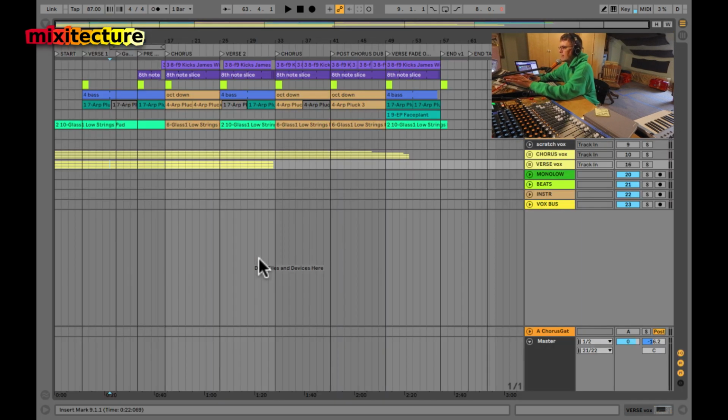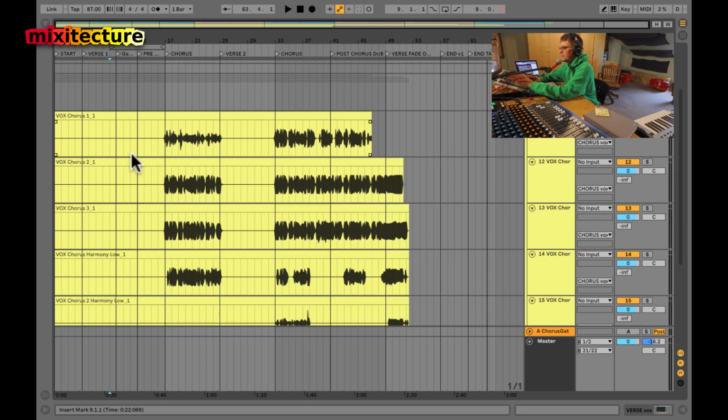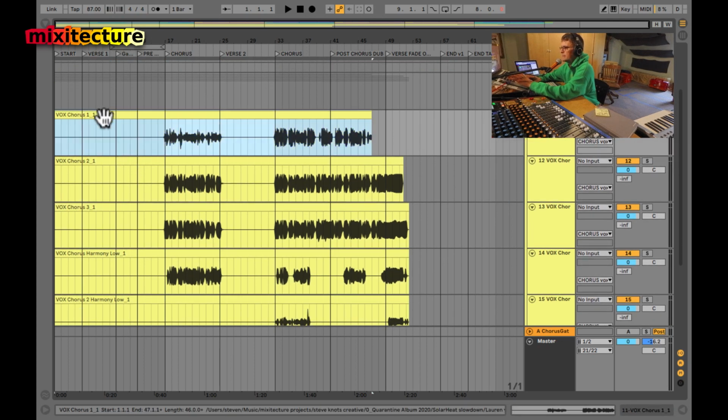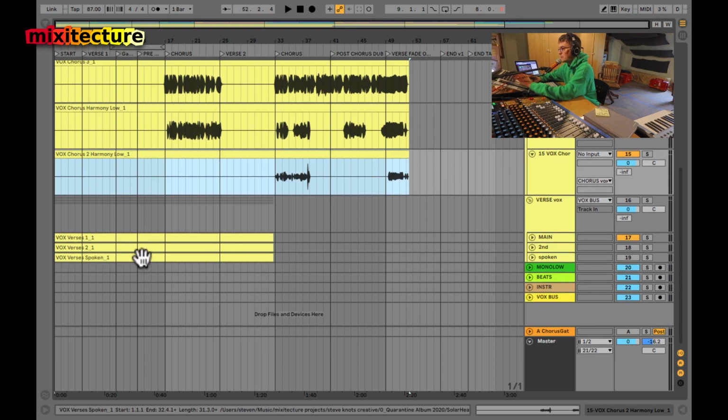And the next thing I did was I opened up my folder of audio stems that I got from Lauren. And I was so happy to see, look at these labels. This is just so amazing. Vocals, chorus 1, chorus 2, chorus 3, chorus harmony low, chorus harmony low. I didn't title these audio files. She delivered them with titles, which is so amazing. And not only that, but on the vocals, we got verse 1, verse 2, verse spoken.